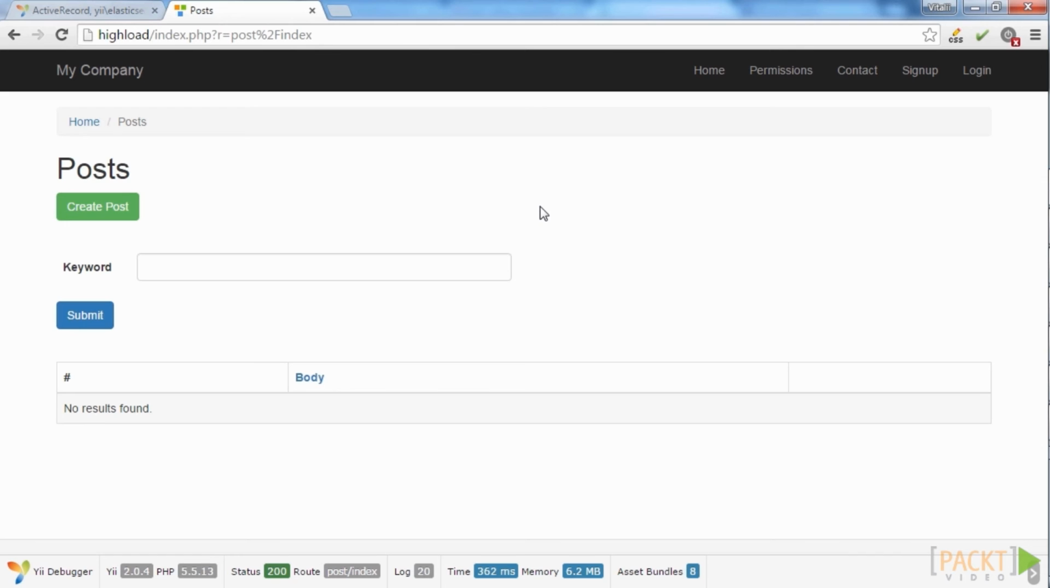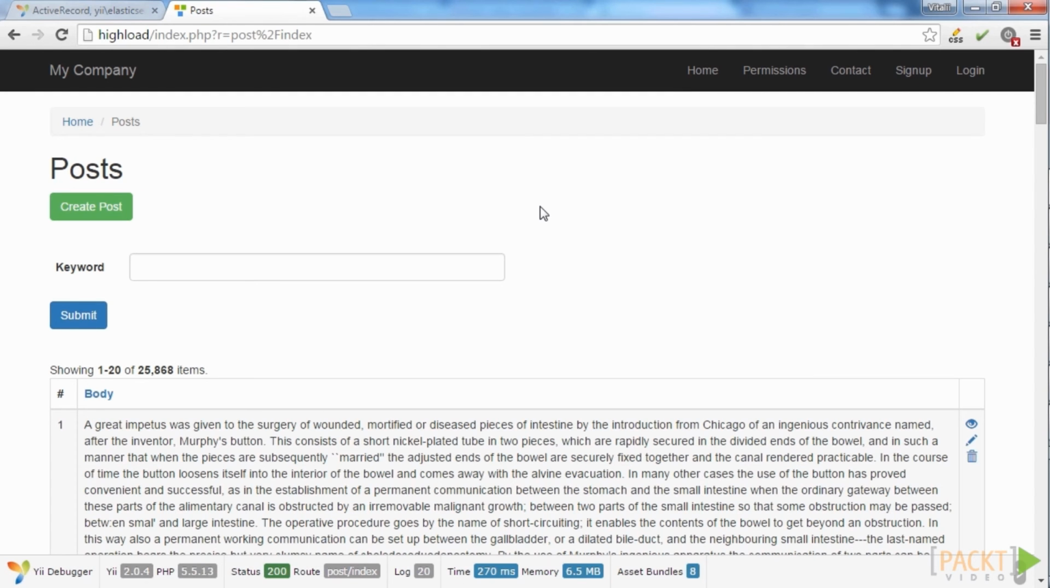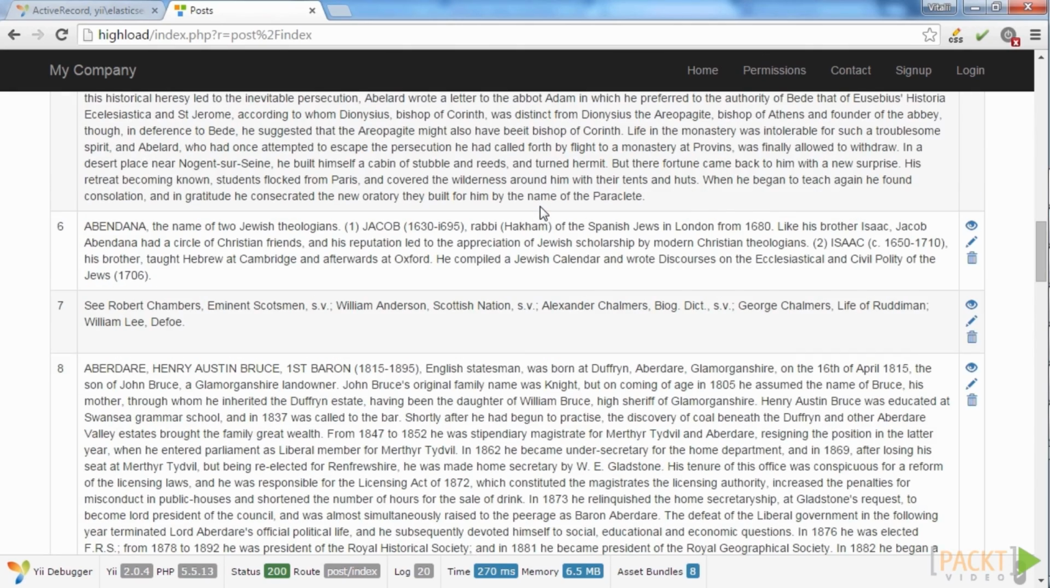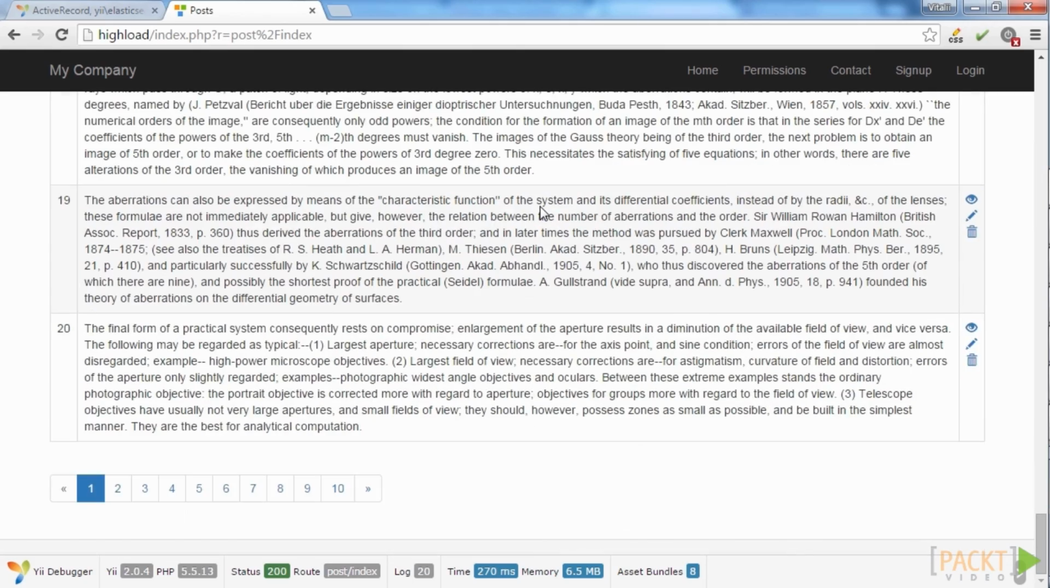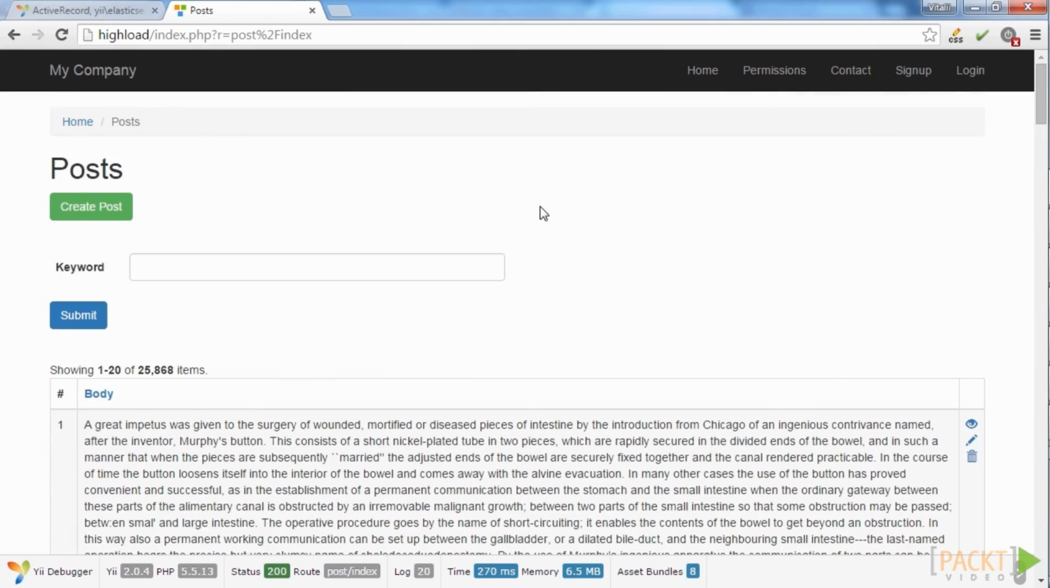Let's update our post index page once again. It works! All the inserted rows, or documents in Elasticsearch terms, appear in our grid. Now we are ready for full text search with Elasticsearch.